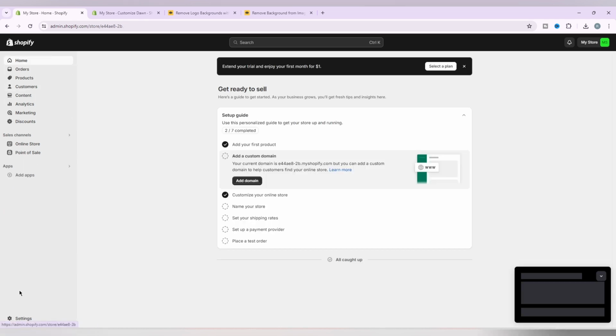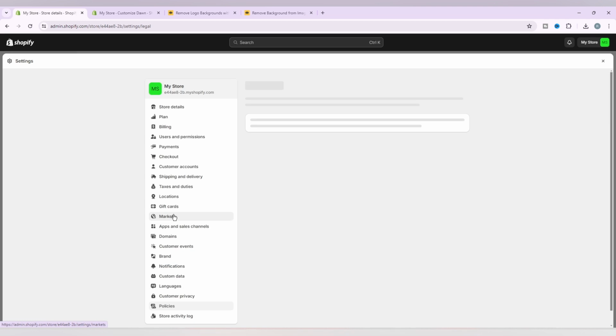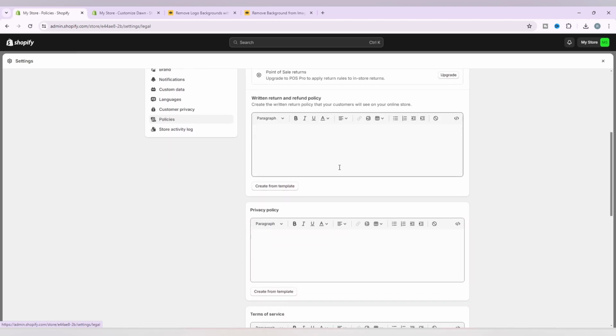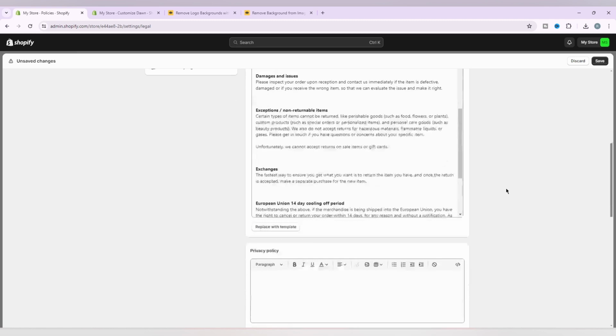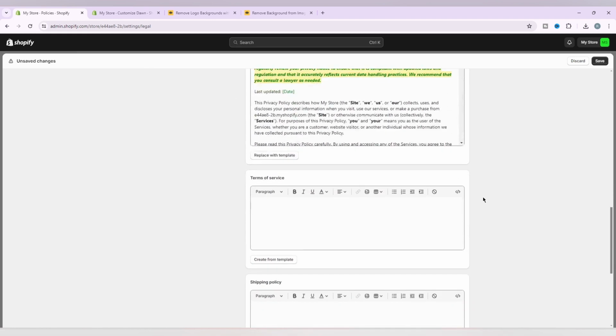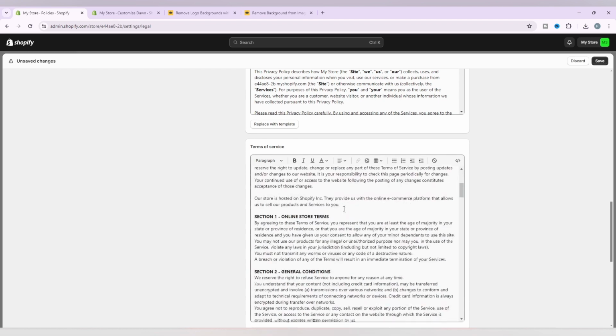Go to Settings at the bottom left, then select Policies. Here, you can enter all your policies. If you need guidance, Shopify provides templates. Click Create from Template for the return and refund policy, read through the template, and customize it for your store. Repeat this process for the privacy policy and terms of service.